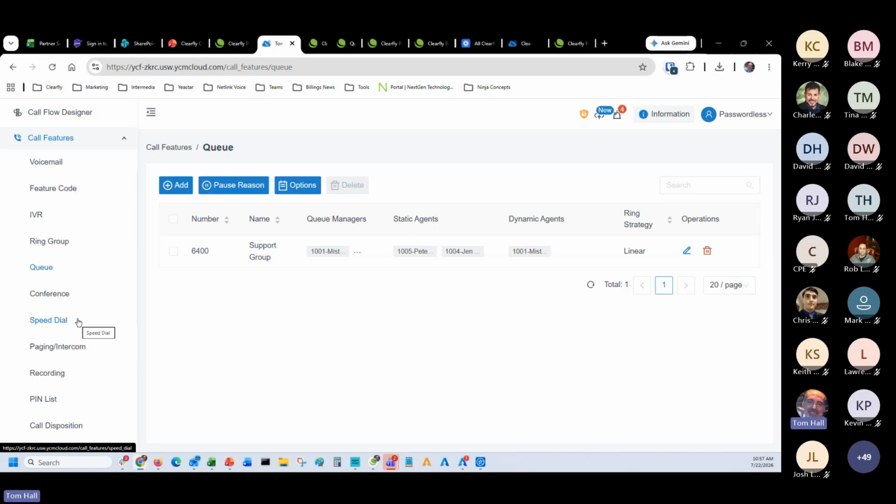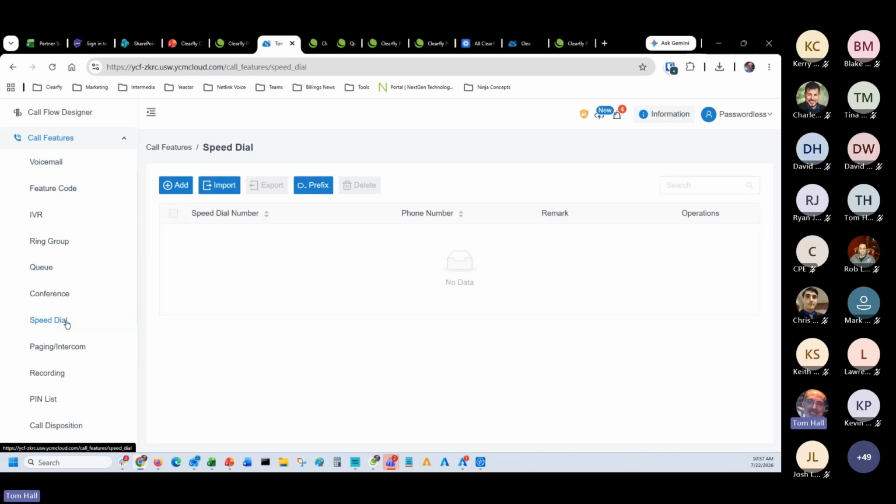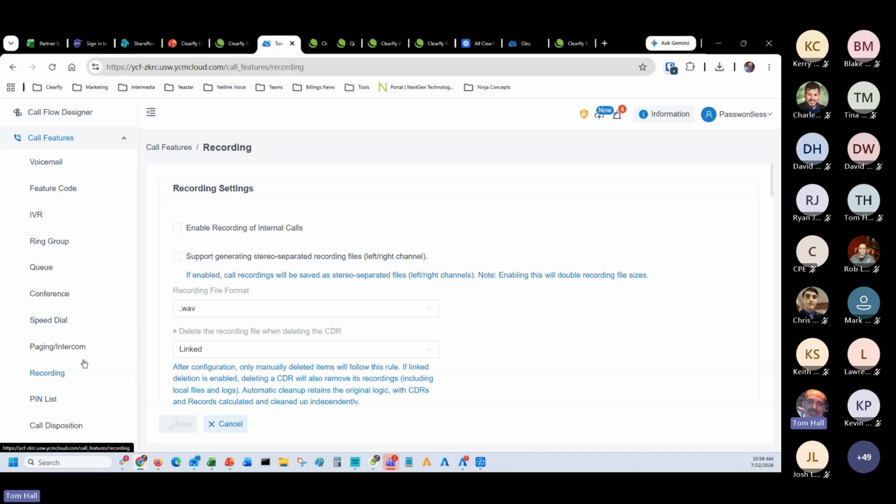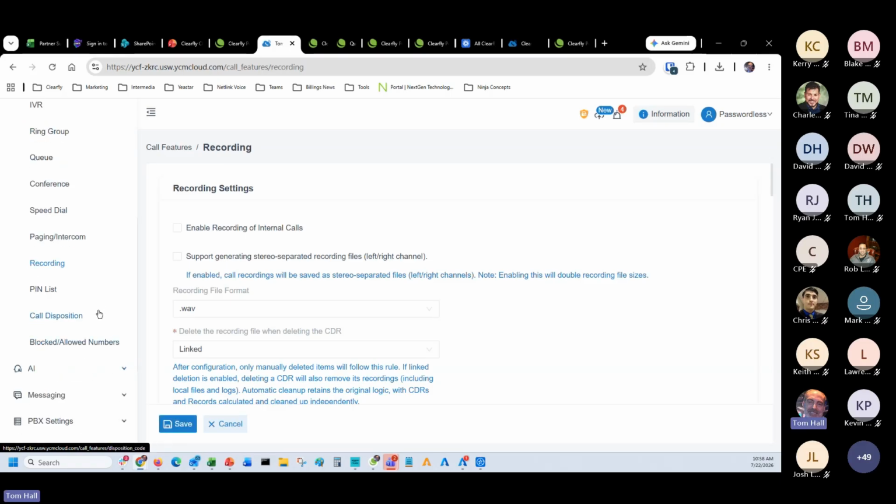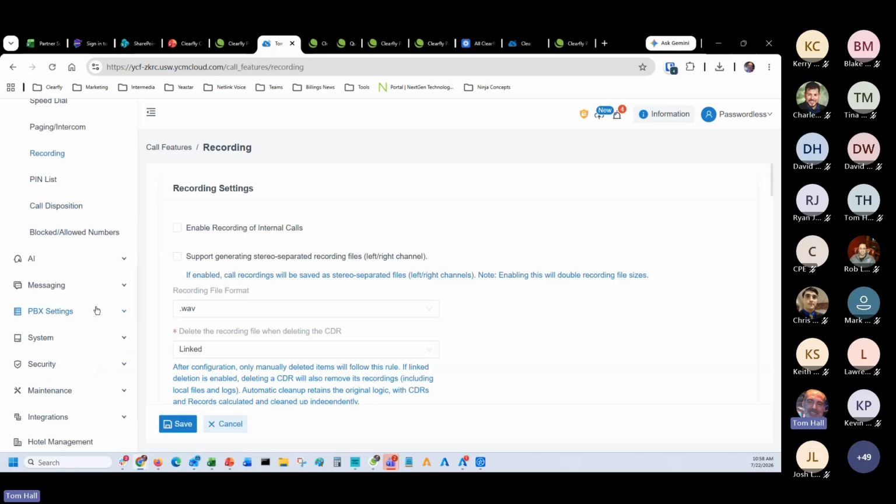Speed dials. There are no system speed dials. These are our station speed dials. You're going to set those up and you're going to assign them to an extension. This is your recording. So again, there's a lot, right?